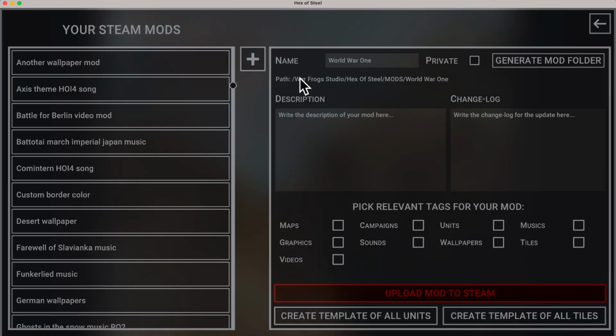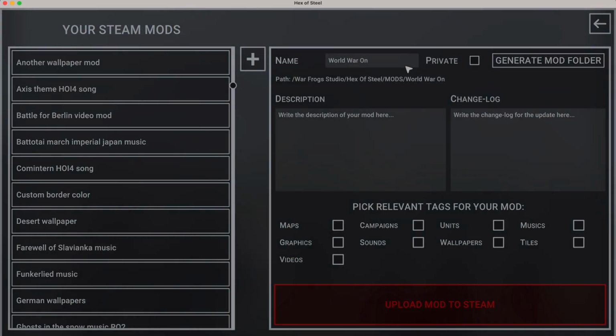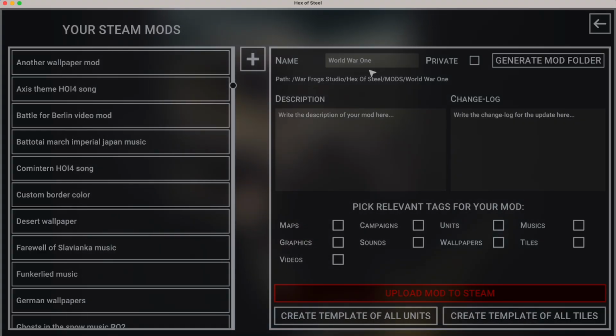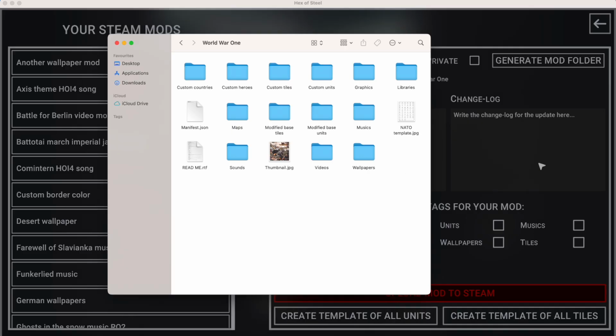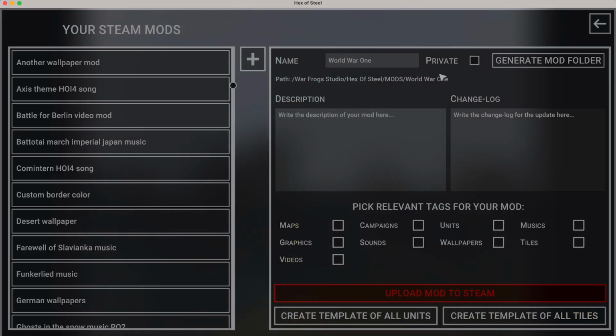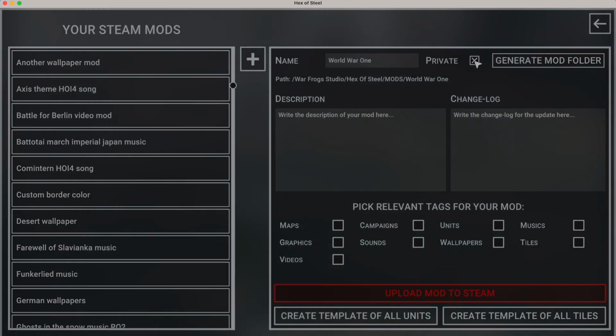Steam is going to look at this exact location, and if we remove just this, as you can see, nothing is found, so we would need to press the generate mod folder. But since we've already created everything, we can just enter the name, it exists here, and the game recognizes it. So you can make this private if you want, so that the workshop mod is private. It can be useful if this is a first draft or a first version, or for any other good reason you may have.